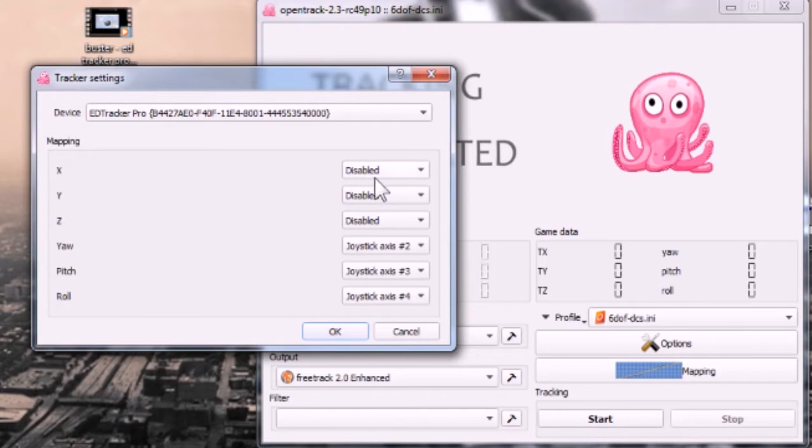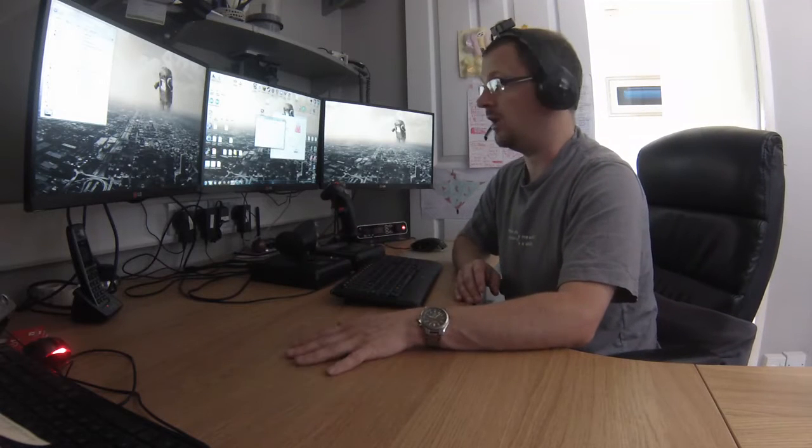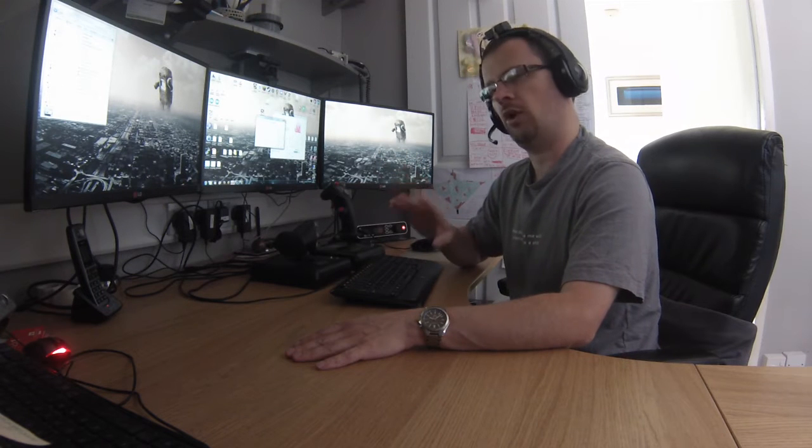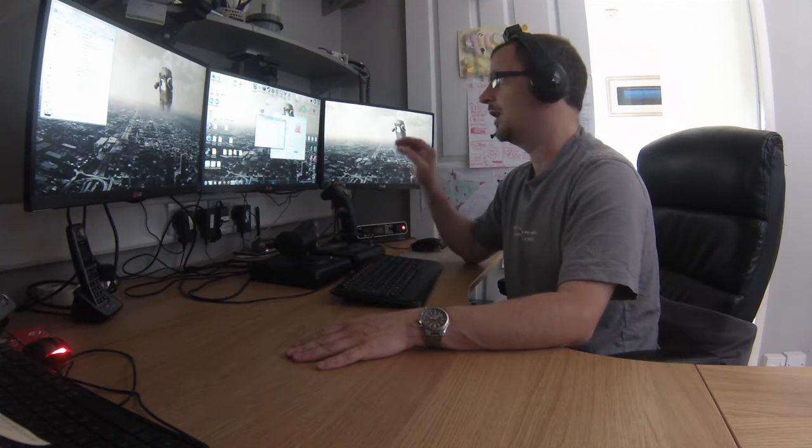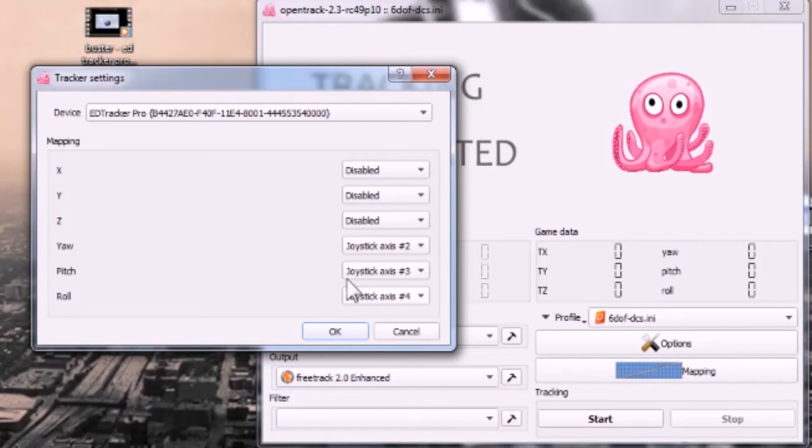X, Y and Z are disabled, and the yaw, pitch and roll axes you want to map to axes 2, 3 and 4. That's on a Pro, it might be different for EDTracker 2, I'm not entirely sure, but it might not be 1, 2 and 3, put it like that. So for Pro users, EDTracker axes 2, 3 and 4 for yaw, pitch and roll.